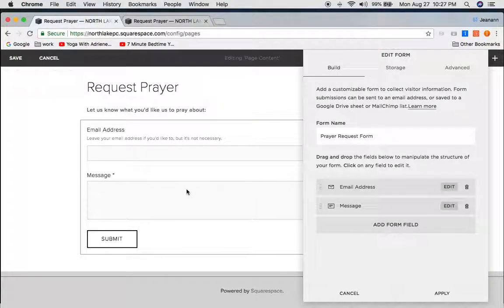And here's the message. This is where they're going to put the body of their prayer request. It's going to give them some space to do that. Instead of calling it message, though, it'd probably be better to make it more clear. Let's go back and change the name of this area to "What would you like us to pray about?"